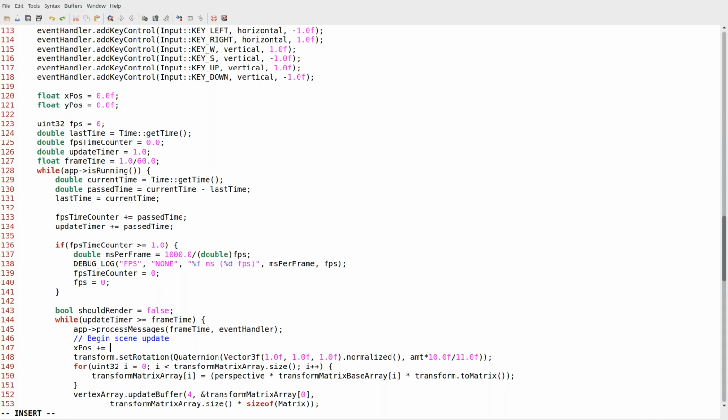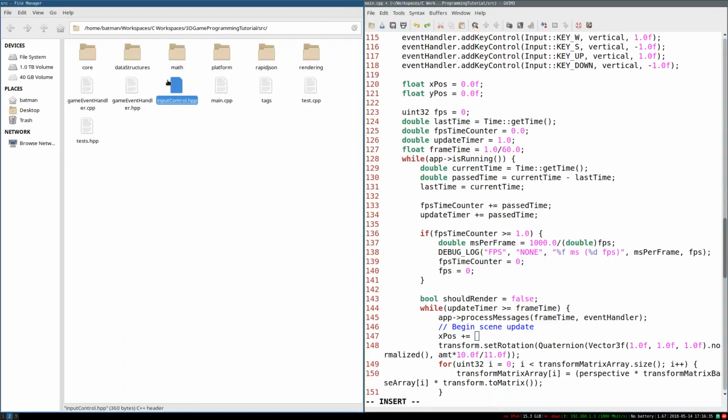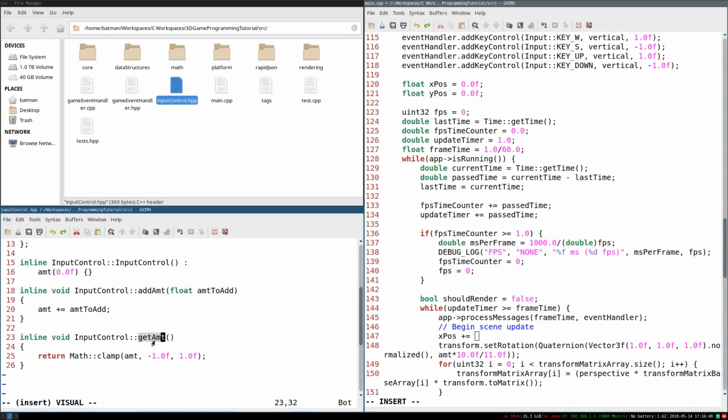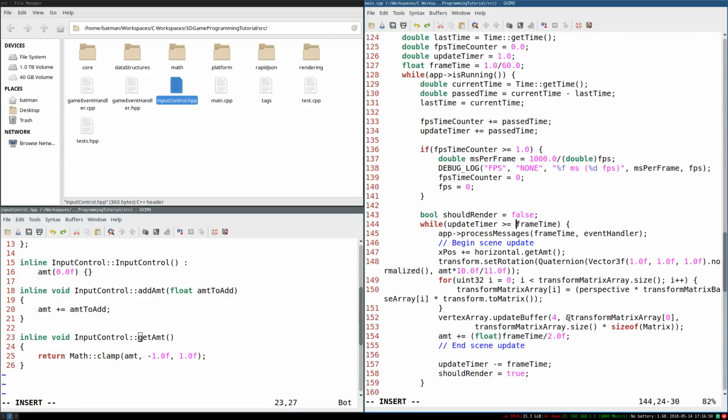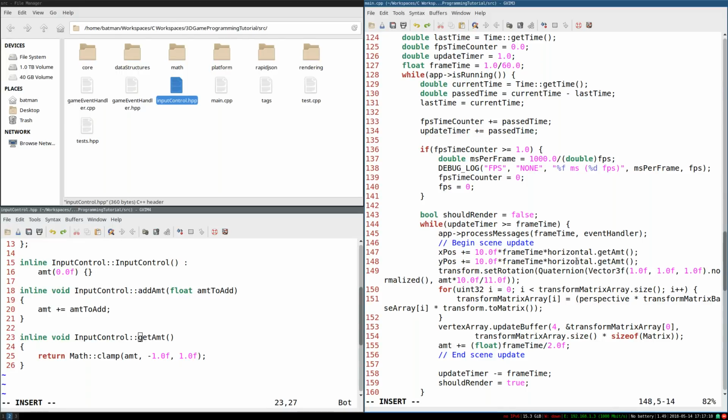XPOS, I'm going to add, now if you remember from when we defined it, in our input control we have this getAmount method. So we're going to add horizontal.getAmount. And there's a few things. We don't just want to add 1 every time. We want to account for the frame time, so however long it's taken to draw the frame, we're going to multiply by that, so this way we should be moving the same amount per second on average. And let's just multiply it by 10, because that's probably still not going to be enough. And YPOS, same sort of thing, except with vertical.